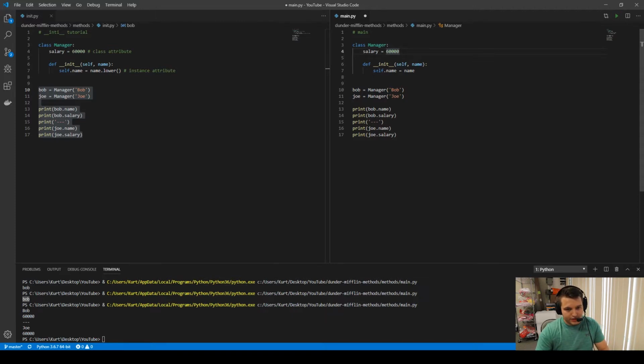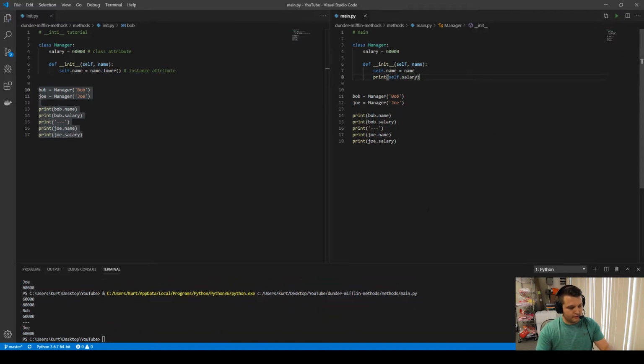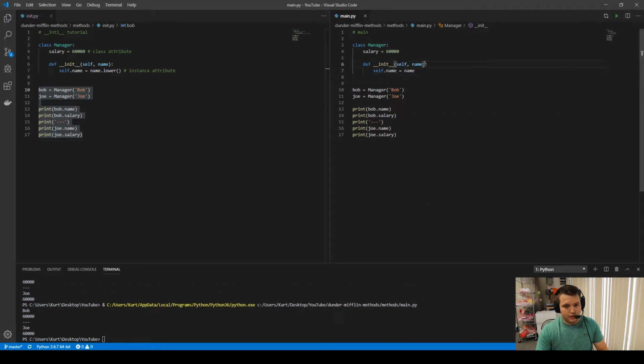Now, so what is self? You'll notice that salary does not have self, and self.name or name has self attached to it here. We still can access salary by self, so I can print self.salary, and that's how I access it. I can't just access it out of nowhere. So self is the instance of the class. So you'll notice how when I'm creating the class, I'm not passing in anything for self. I'm actually skipping self essentially and just going straight to name.